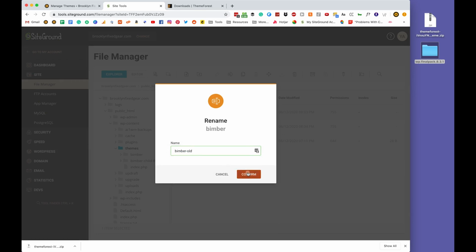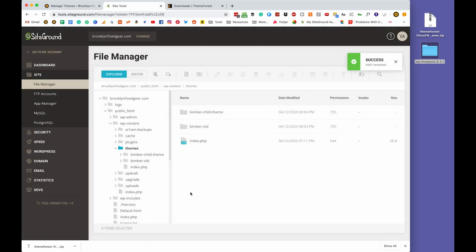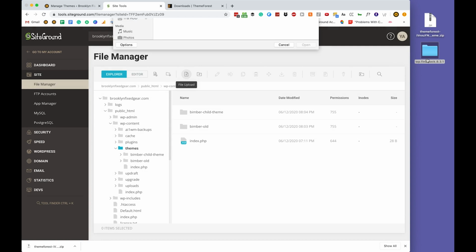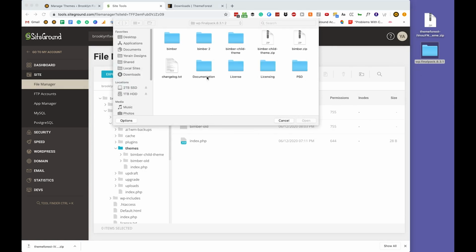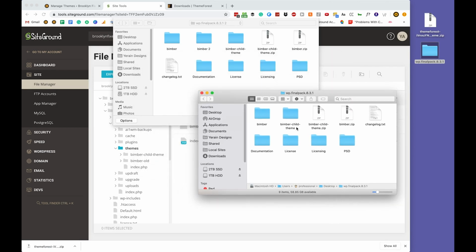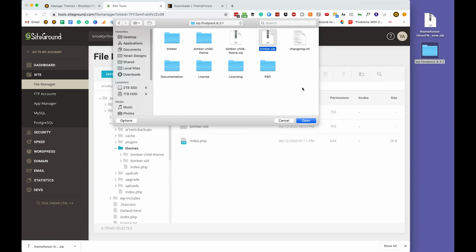I'm just going to rename it old so that I can properly upload and extract the file. You'll see that in just a second. So I'm going to next click File Upload. It already opened up this file for me, but if it didn't, what you would do is double click this one and then just drag the Bimber theme into this section and just click open.